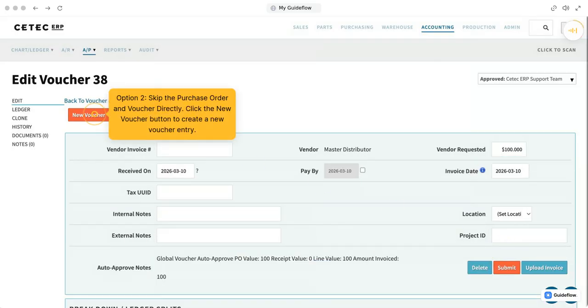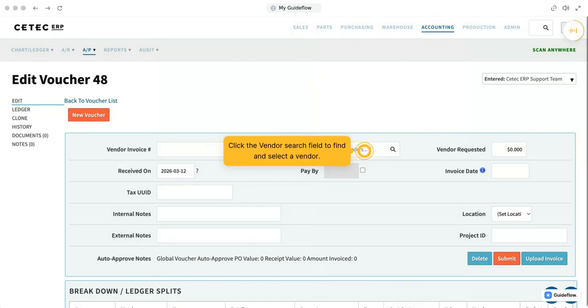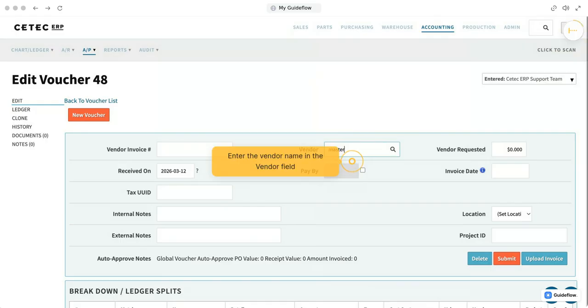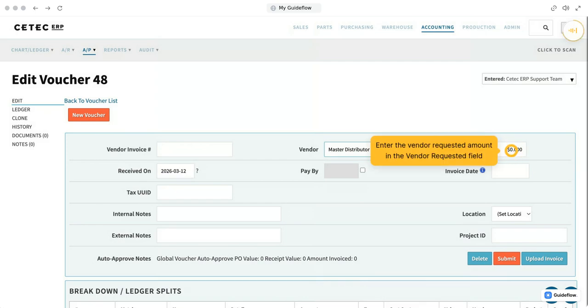Option 2, skip the purchase order and voucher directly. Click the New Voucher button to create a new voucher entry. Click the Vendor Search field to find and select a vendor. Enter the vendor name in the vendor field. Enter the vendor requested amount in the vendor requested field.